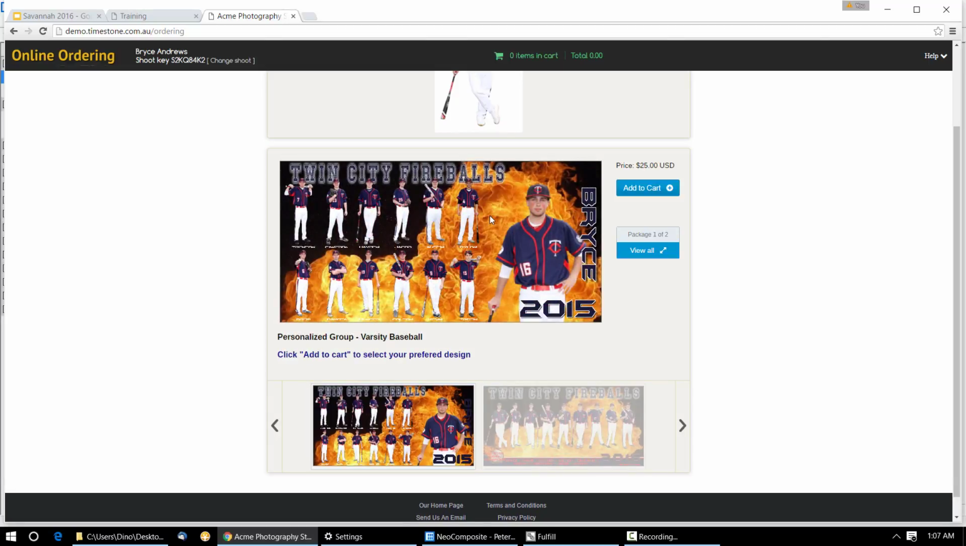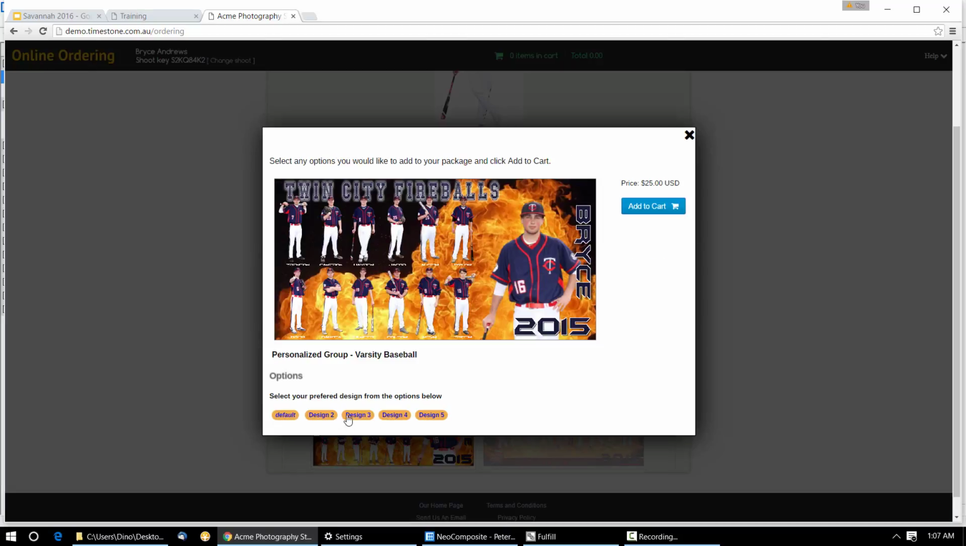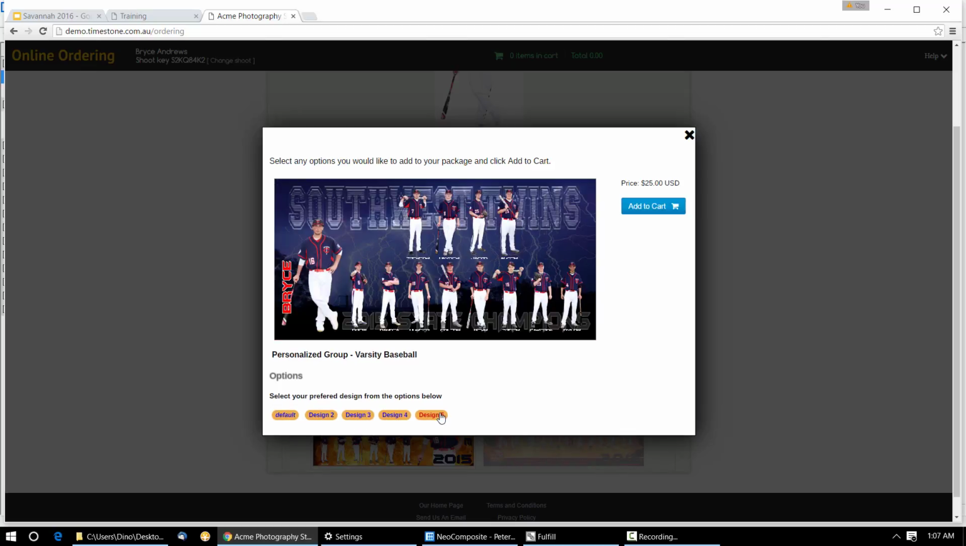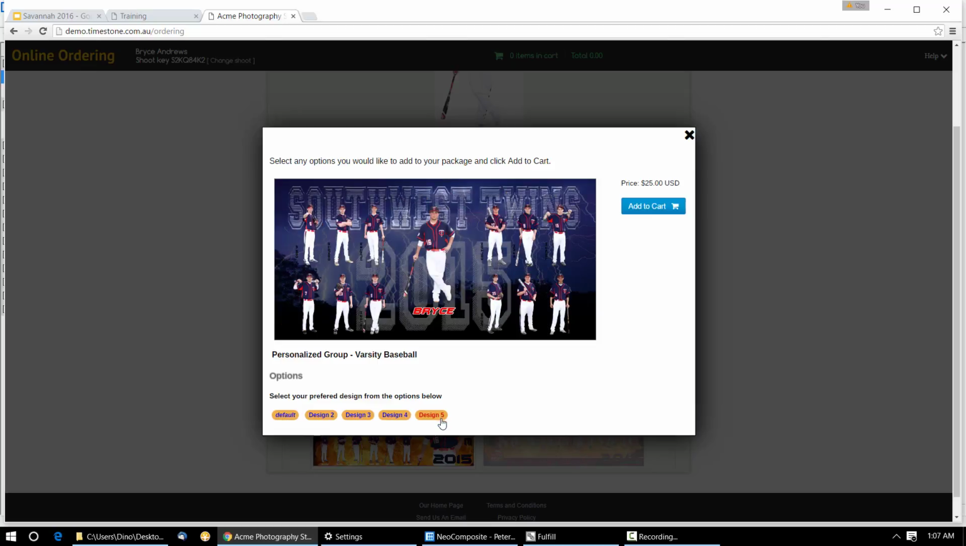If I'm ordering the rotated, when you hit add to cart, the other versions are offered to you like options. Think about this for a second. That's really cool. All that you've done is you've formed your comps. This is who I want in that group.